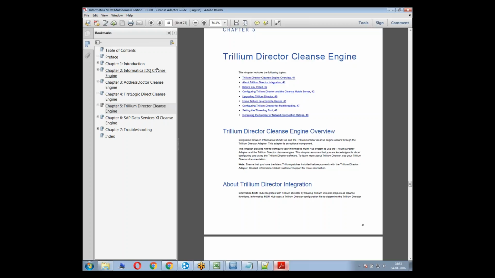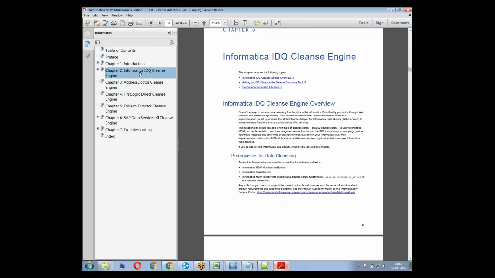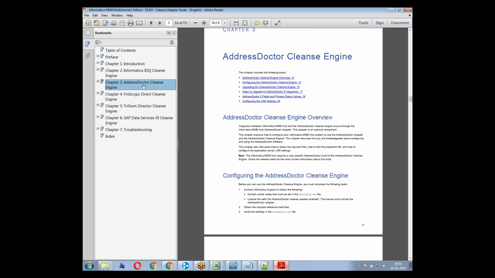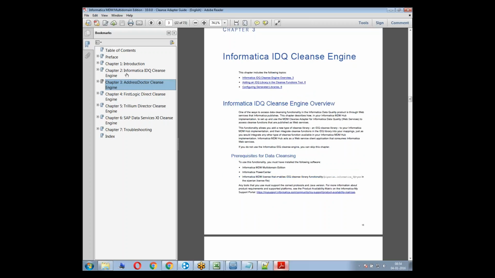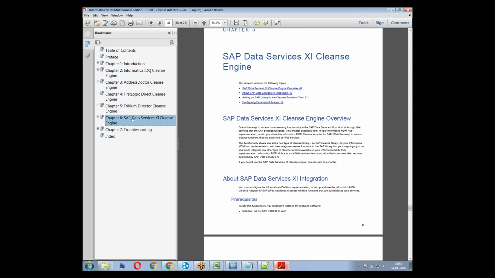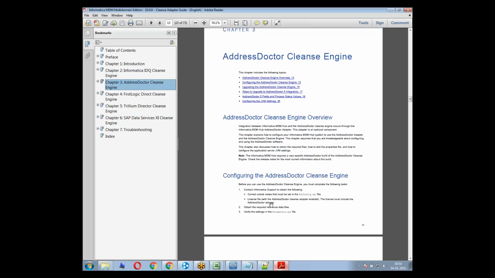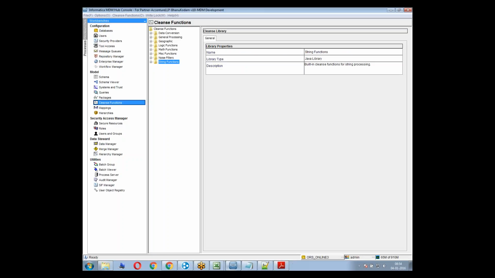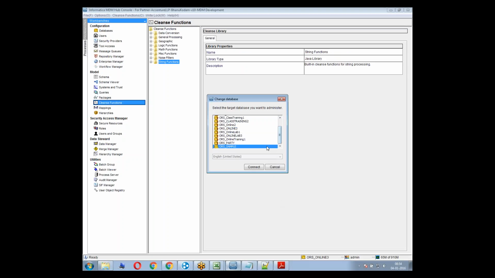What I was saying is these are the different external cleansing options that you can configure. This first one is IDQ. That's the most popular external cleansing. The second most popular is Address Doctor. But Address Doctor has a different purpose. Address Doctor is for address cleansing. It's nothing else, only address cleansing. This IDQ cleansing, this first logic, Trillium and SAP XI, these are for generic purpose, but Address Doctor is just for address cleansing.